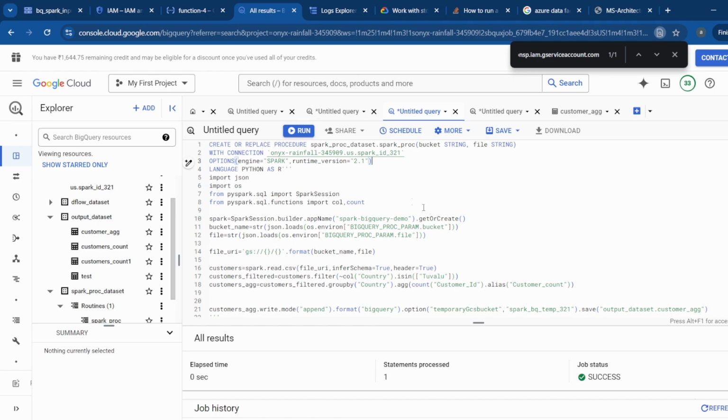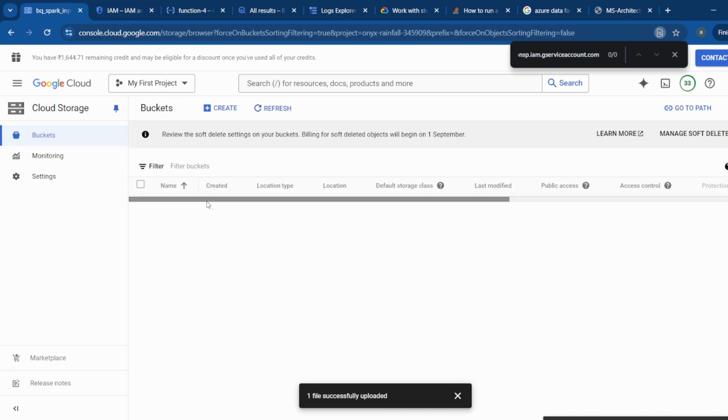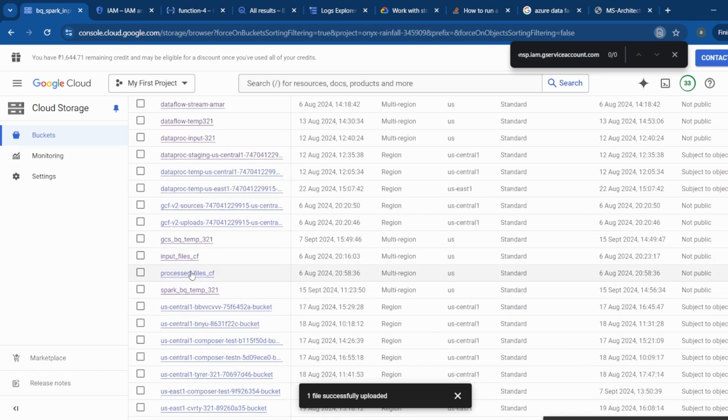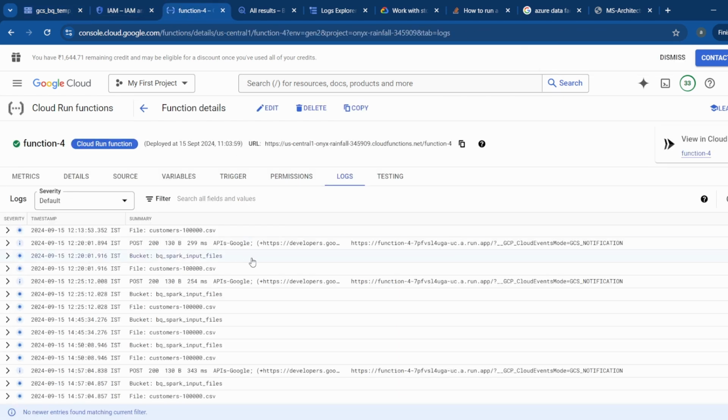You can check the documentation for that, and you also need to have the proper roles associated with the Spark connection ID which you have created. In my case, on the input file bucket, I have given storage admin, and on the staging temporary bucket, I have given storage admin as well as storage object admin role to the connection ID service account. For the Cloud Function service account, I have not given any role, and still it's able to call the BigQuery Spark procedure.